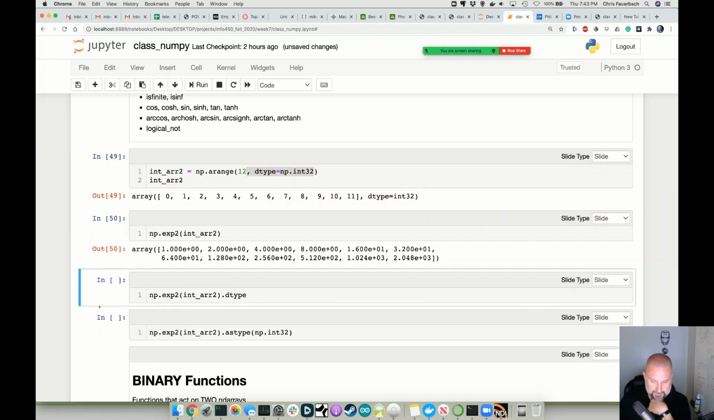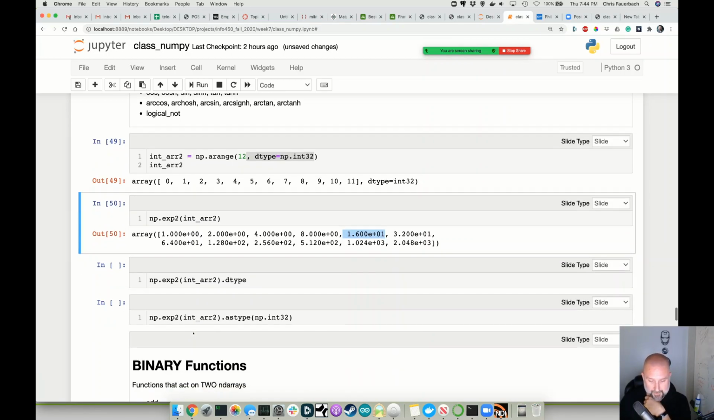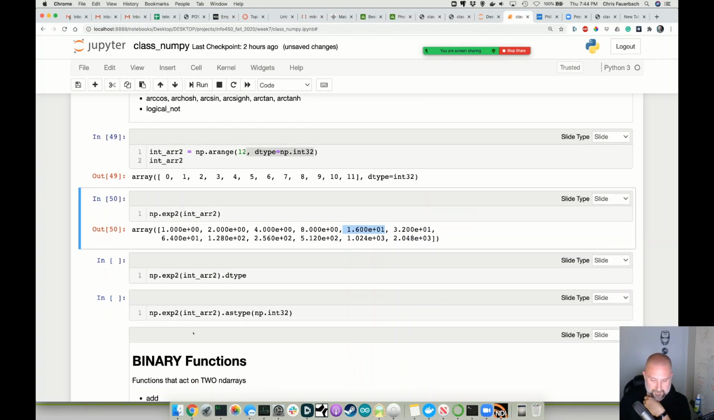Okay, so it took 0 and raised 2 to the 0th power, and we all know anything to the 0th power is 1. It raised 2 to the first power and got 2. It raised 2 to the second, got 4, 8, and then it just gets bigger. So these are big floating point numbers, and it's using scientific notation because they're too big.